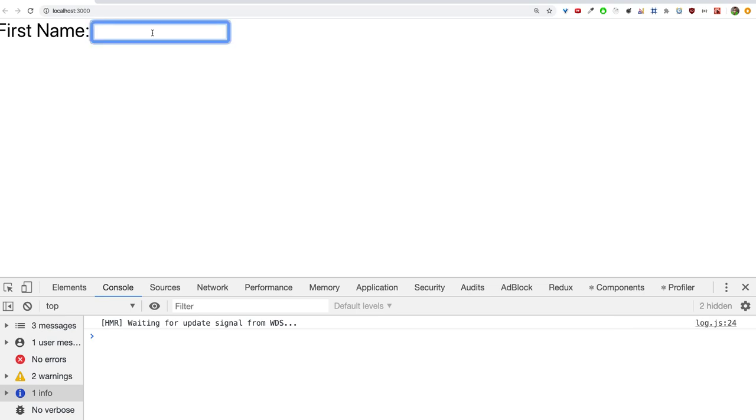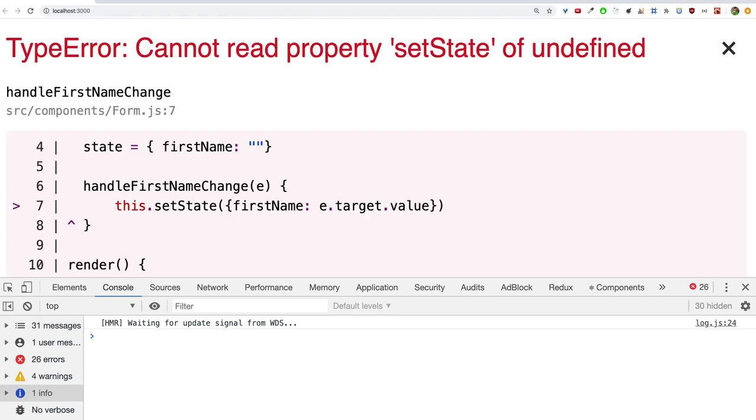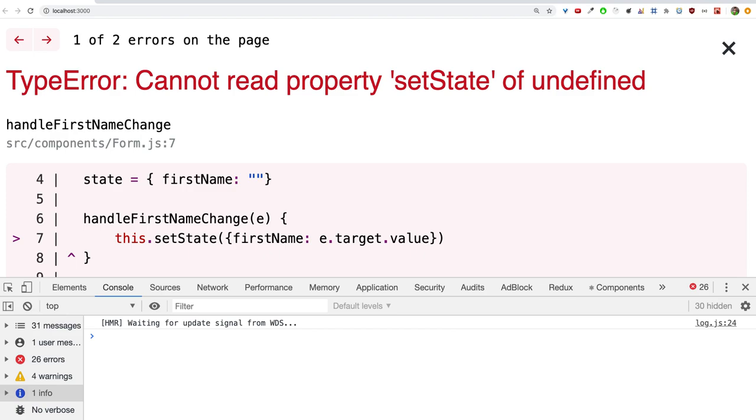All right. So now we go to our box here. Oops. And we get our error: cannot read property setState of undefined. Why is this happening?